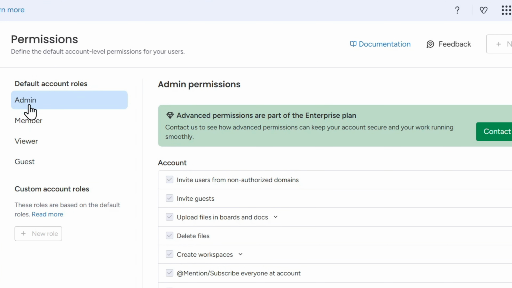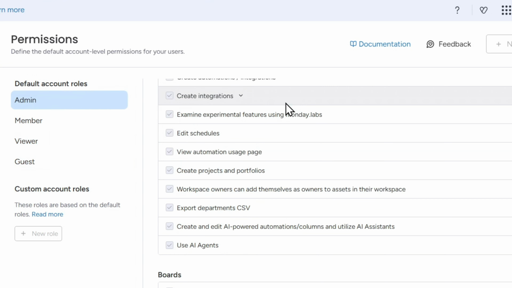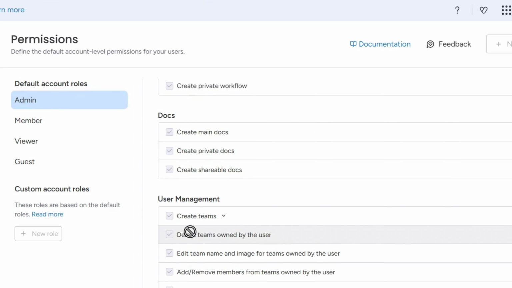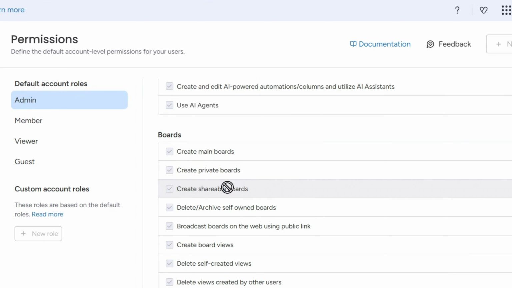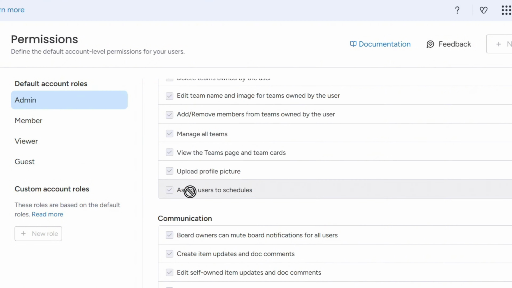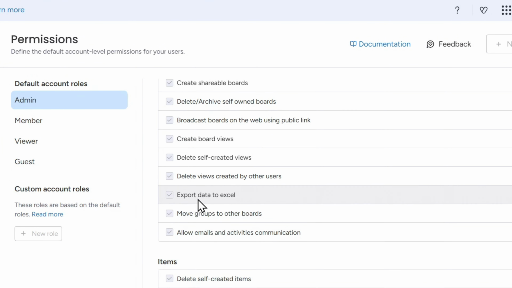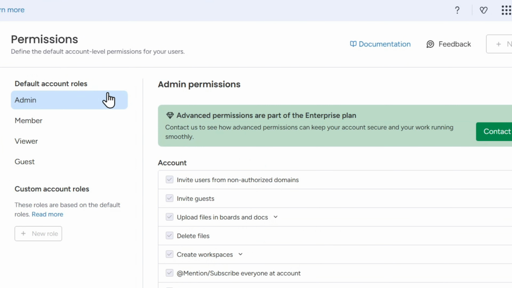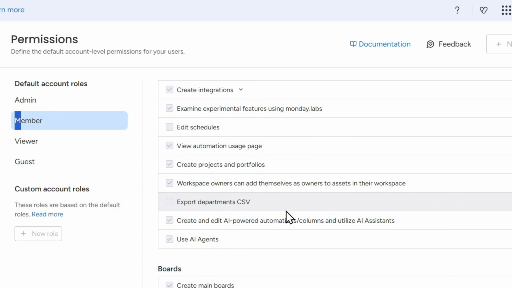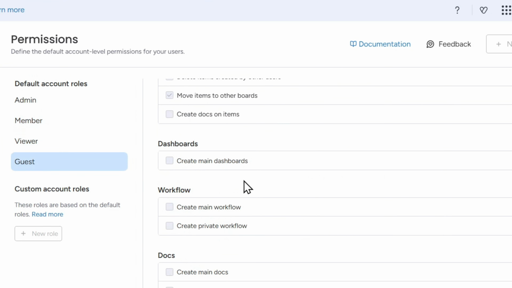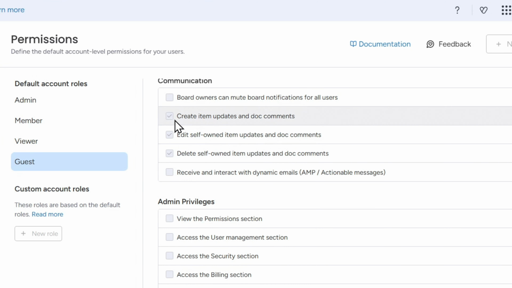So you have admin, you have members, you have viewers, you have guests, and so forth, right? For each, you can basically scroll down and just set what you want each role to do. So you have different privileges that you can set that each role can do. Obviously, for admin, you can set that up. For members, you can set that up as well. For viewers and for guests, you can easily check what they can and can't do.